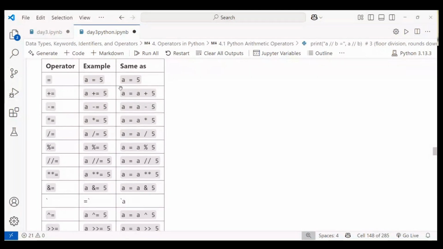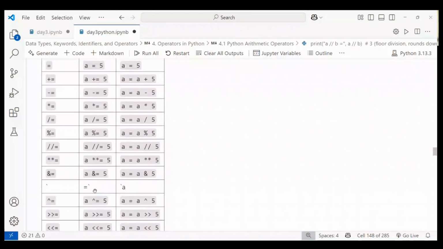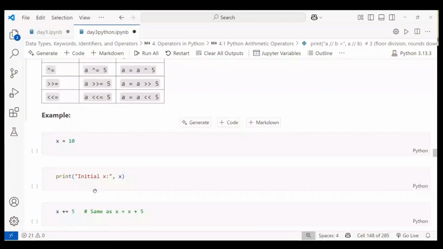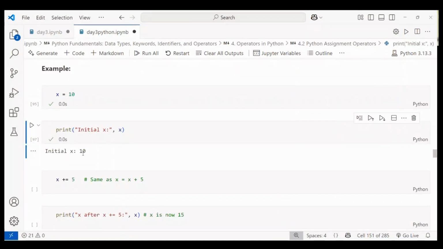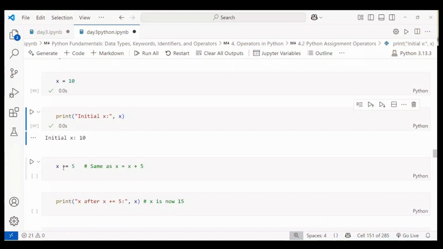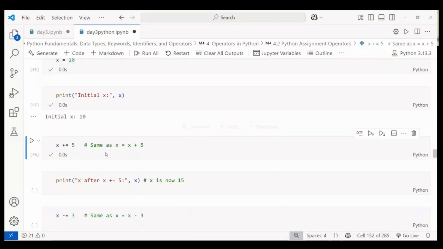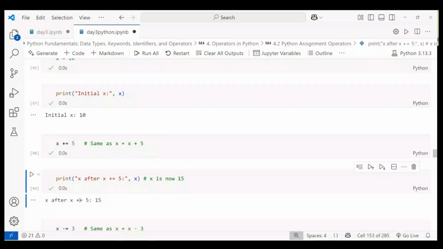Likewise we can do subtraction, multiplication, division, modulus, which gives the remainder, floor division and power. And the and operator is a logical operator; we will learn it in the next classes, don't worry. Let me go with this. The initial value of x is 10. I'm adding x plus equal to 5, which is x equal to x plus 5. When I run this and print x, I get 10 plus 5, which is 15. Like that.